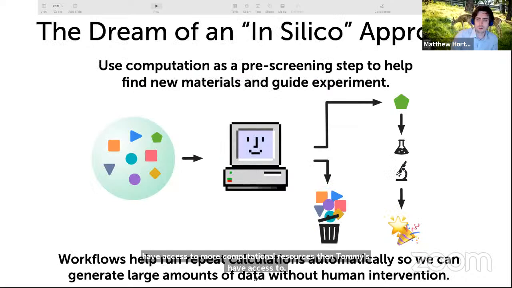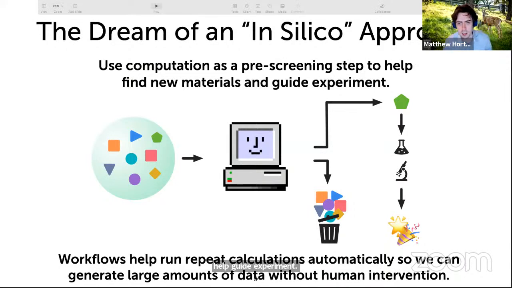So this is the dream of an in silico approach, which is the idea of using computation as a pre-screening step to help find the ideal new materials and to help guide experiments. So the idea here is not that in silico is going to replace the need for experimentation, but just that it might help to get started and to give additional context and therefore to save time when going through this materials discovery process.